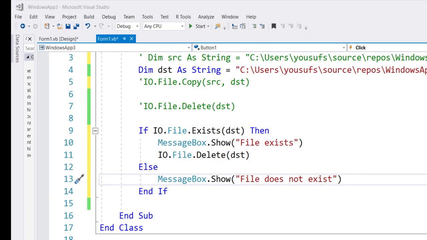If I'm only interested in deleting the file if the file exists, then I can check with the io.file.exists function to see if the file exists. If the file exists, I will display the message "file exists", and then I'll delete it. Otherwise, I'll display the message "file does not exist".